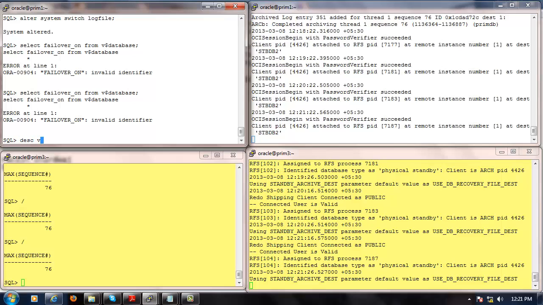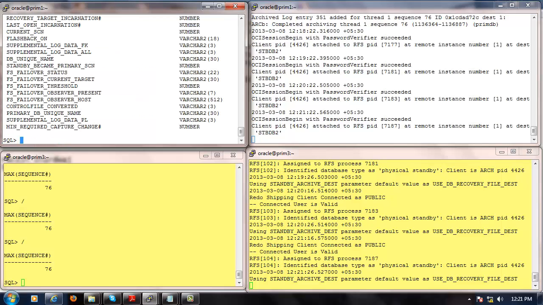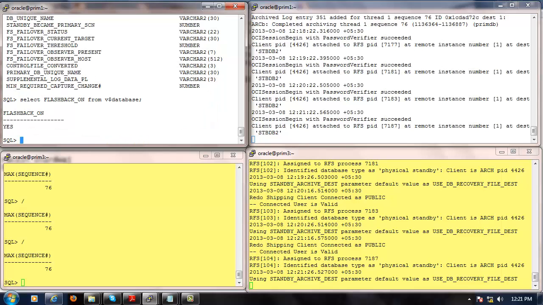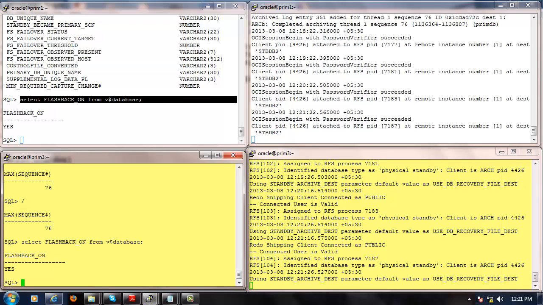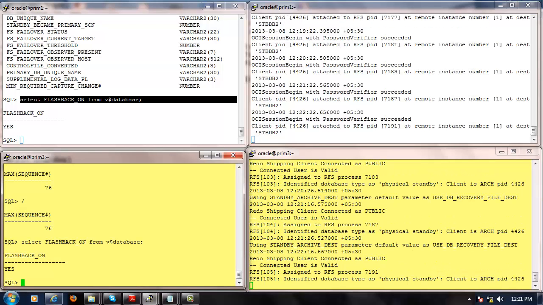I forgot to turn flashback on, sorry. Okay, my flashback is enabled here on the primary, and it's enabled on the standby site as well.